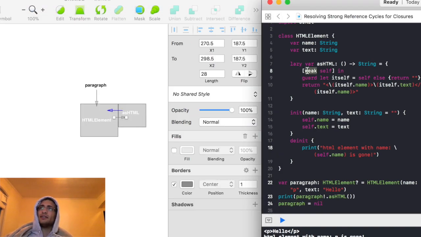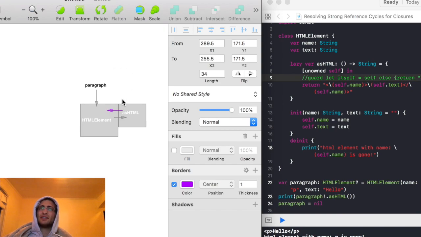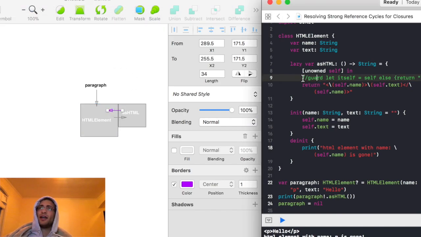Let's say instead of weak, we use unowned, and I'm going to make it purple for unowned. And pretty much everything is the same, except the color of this is different. And we're not checking to make sure it has a value because we have to assume that it has a value. If self has no value by the time we use it, for example, if we have an asynchronous call, then your program can crash.